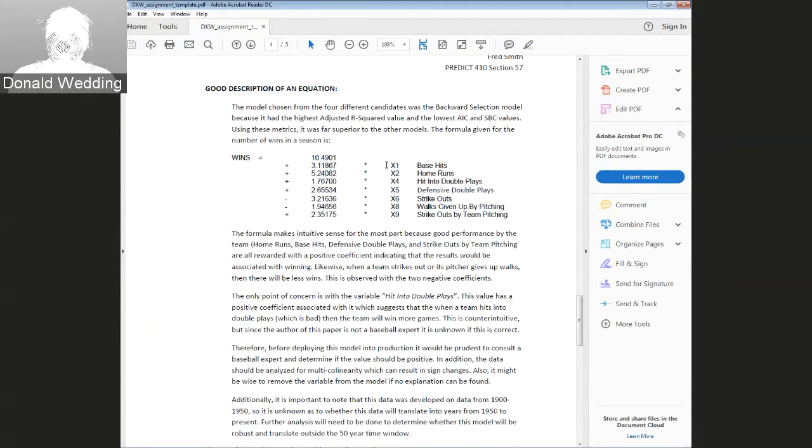Well, you'll notice that X1 happens to be base hits and X2 is home runs. So I write about this and I say, well, look, the team that hits the most base hits and the most home runs wins more games because they've got a positive sign in front of it. And if you strike out a lot, whoops, you lose more games because there's a minus sign in front of that. So you talk about that. Now, incidentally, look over here.